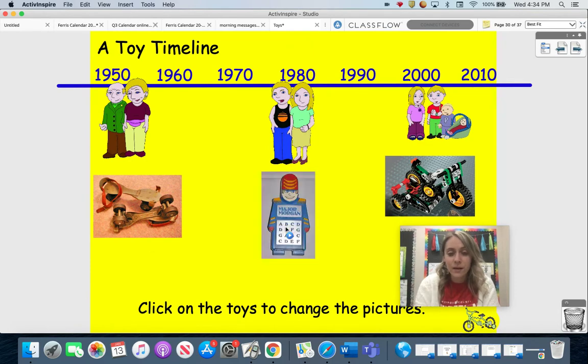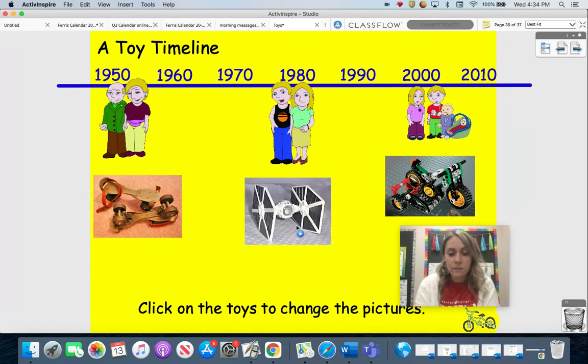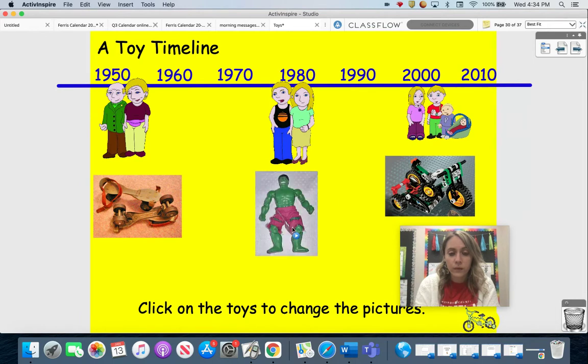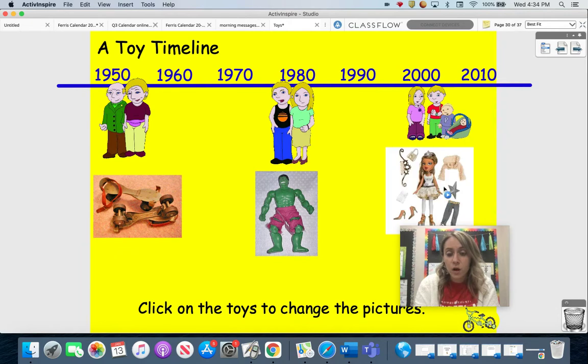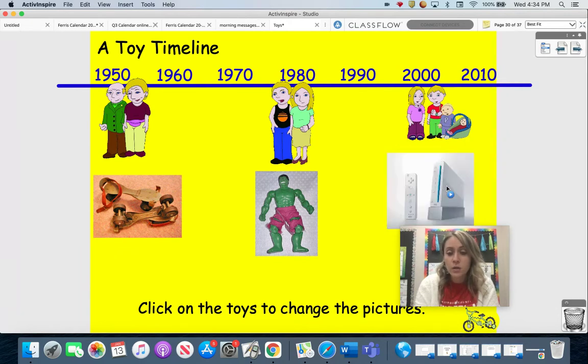Always have teddy bears, different games, different action figures. And then some of the toys that are more recent, like a lot of different motorized cars, Barbie dolls. Like we said, you can play with your Nintendo. I know a lot of people have Nintendo Switches or PlayStations, a lot of electronic games as well.